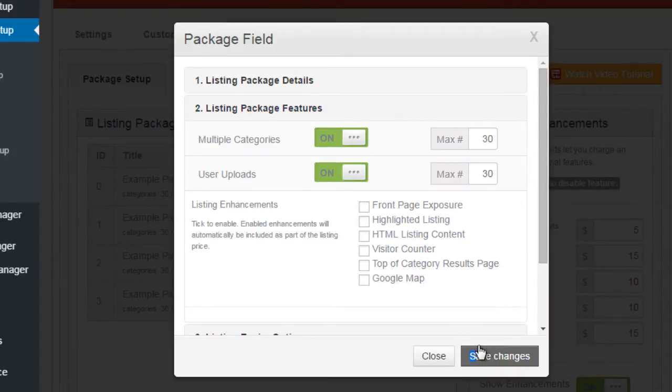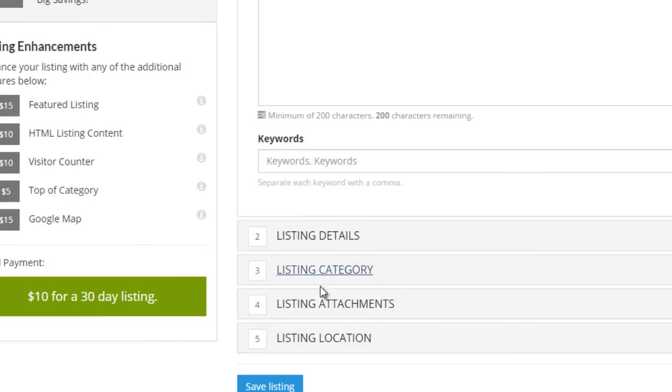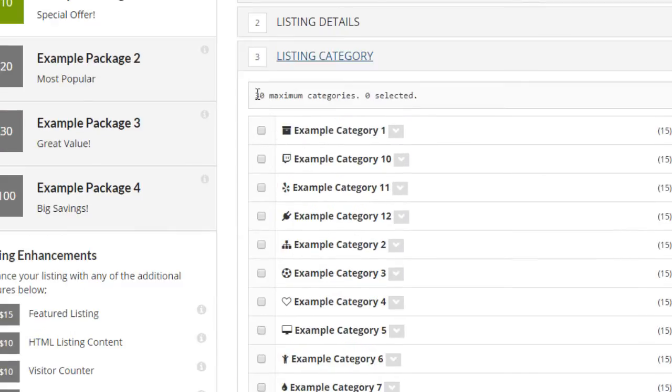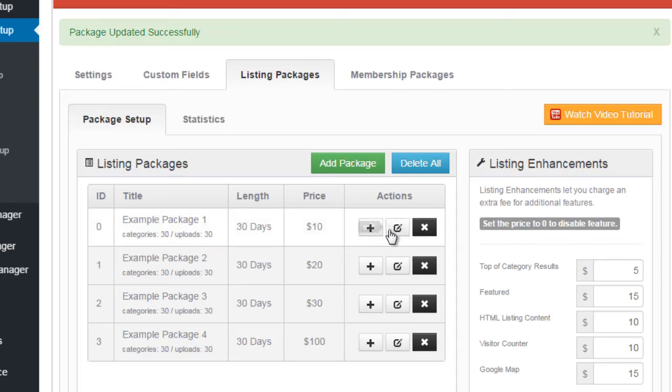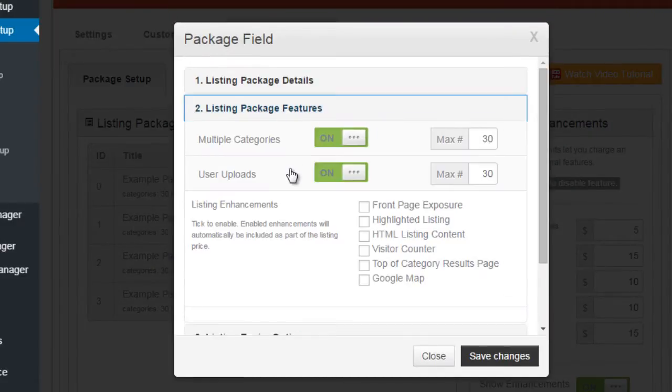So if we turn this on, click save changes, give our packages a refresh, go back to the listing category options. As you can see now, we can select up to 30 categories. Obviously you can choose then how many you wish for that specific package. We can do the same process and the same thing with user uploads, which is the media, images, videos, etc. And we can choose any of the default listing enhancements that are available for this package.